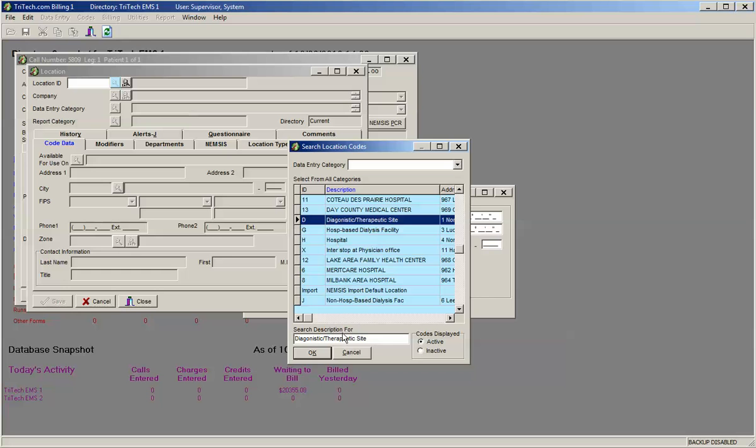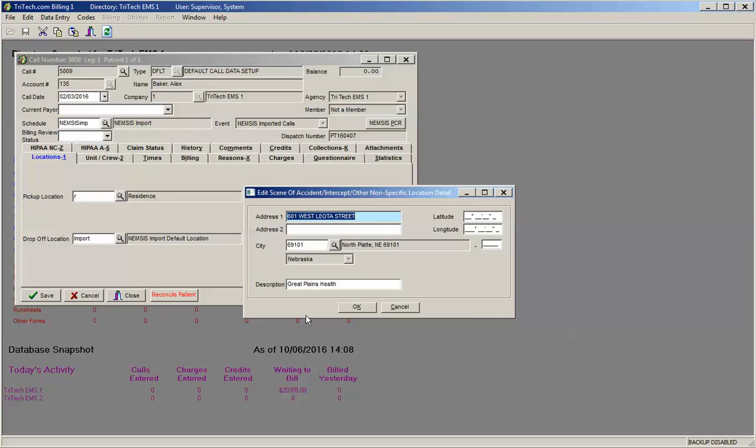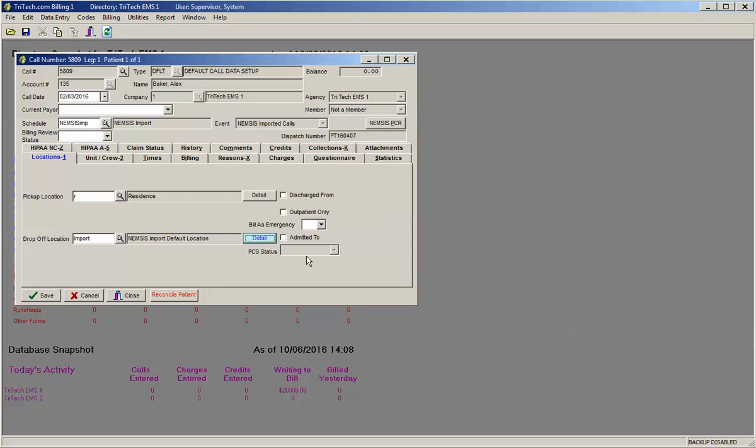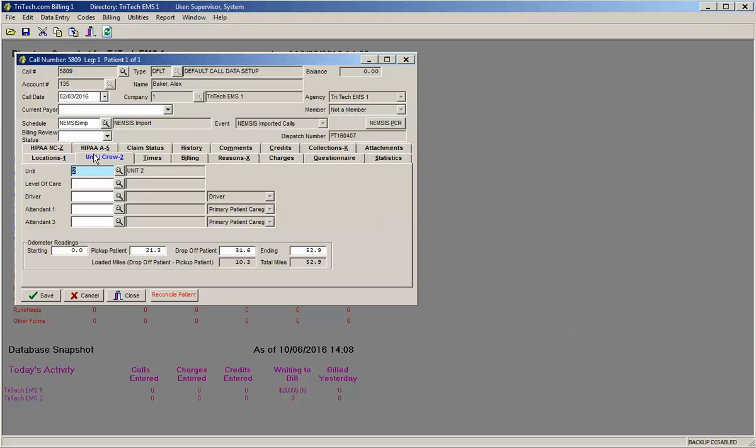And that is not a saved location in this system. So that would explain why this location did not match and populate here. If this was a saved location, then you would see your location code and the location description show up here, and you wouldn't have to make any changes to that particular location code. So locations will come in on our NEMSIS import. Also, our unit will come in.